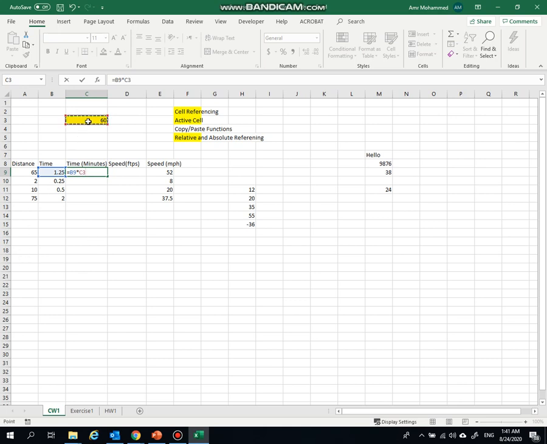What do you mean by absolute? When I copy and paste or use the handle somewhere else, I don't want this to be moved. I want it to be calculated by 60 anyways. And in this case, I need to use what we call absolute referencing. Absolute referencing is simply that you want this C3 to stay C3 wherever. To do this, we use the dollar sign before the C, to make the C stable, doesn't move, and the 3 also stable.